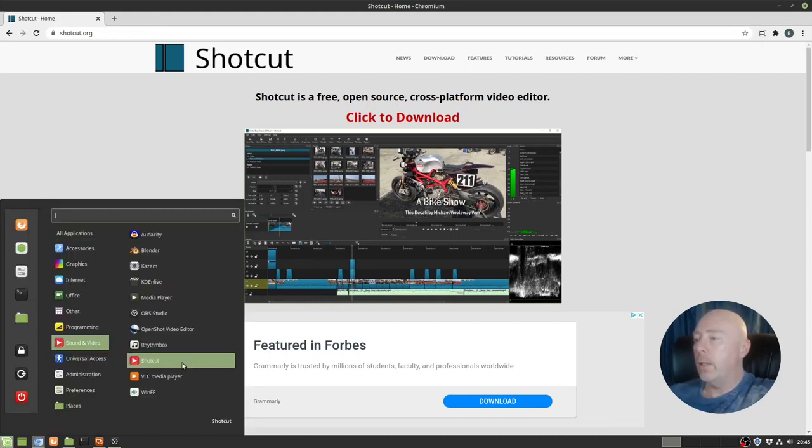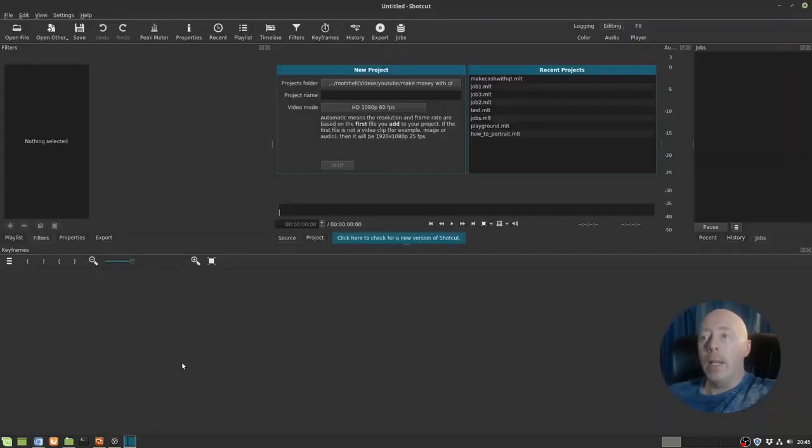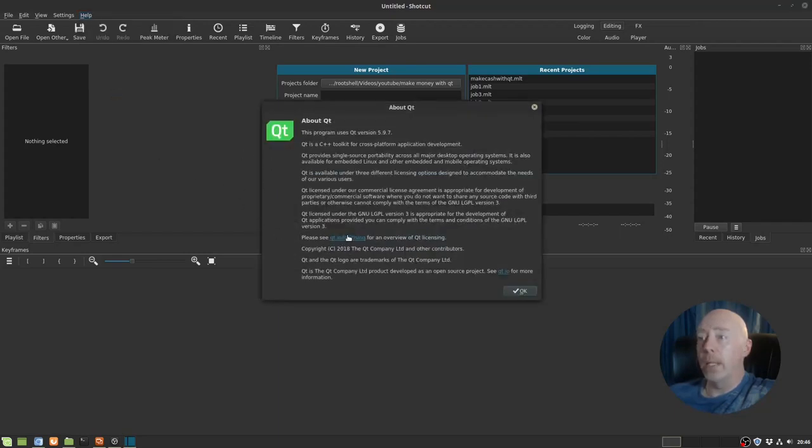So we're going to go to Sound and Video, Shotcut, and drumroll. Very underwhelming. You don't see a lot of cute logos. There aren't any nasty pop-ups, nothing like that. But you can just simply go to Help and you see this About Qt. And then, of course, there is the licensing agreement and all that. So really, when you look at this, it's not really as bad as you think it would be.